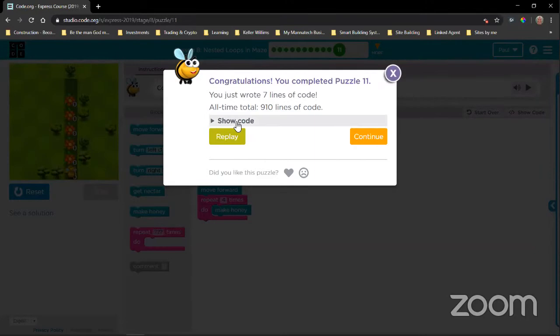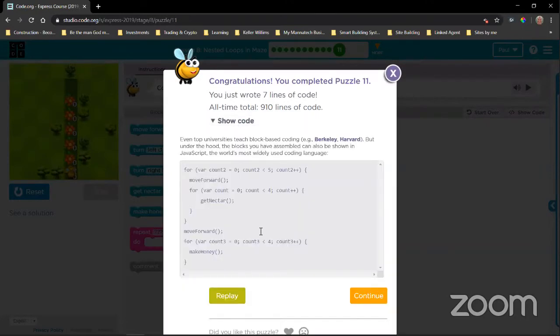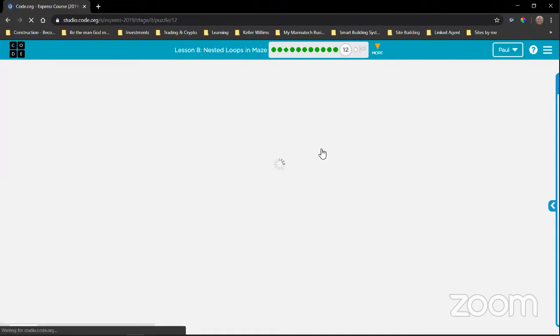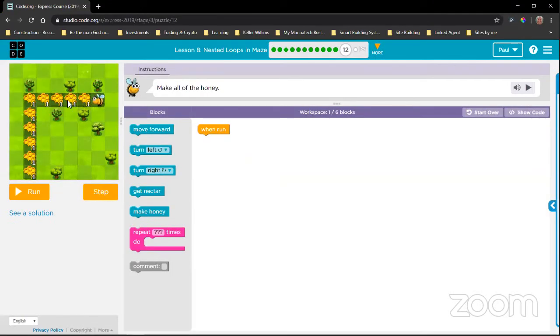Now I want to show you something. If you click on show code, you see this. This is the lines of code and this is what I actually do. Okay, so what we are learning is how to do this. Okay, let's move on to the next one. I think this one was easy enough. The next one is a bit more tricky.